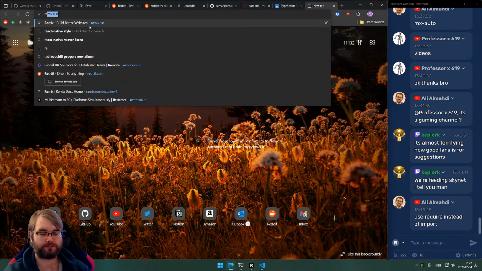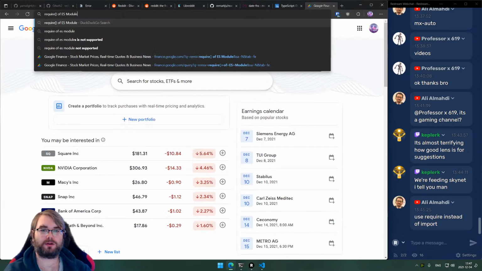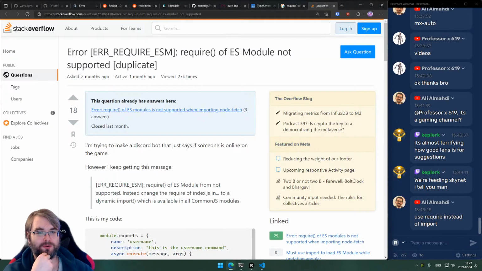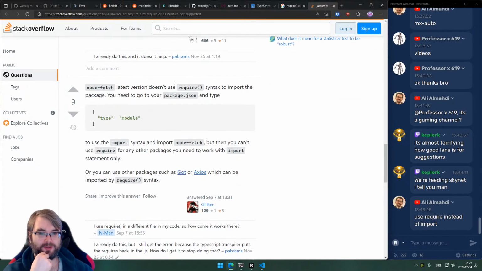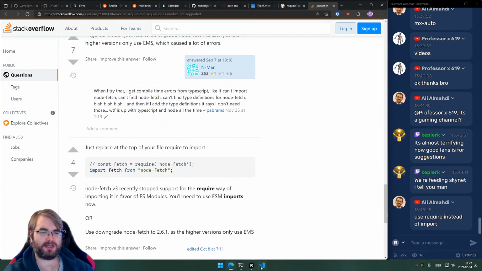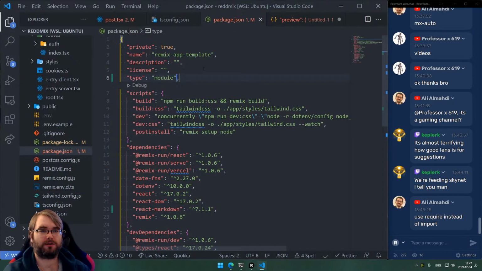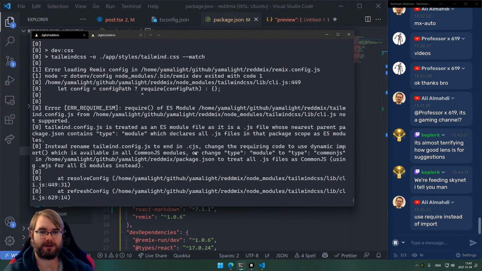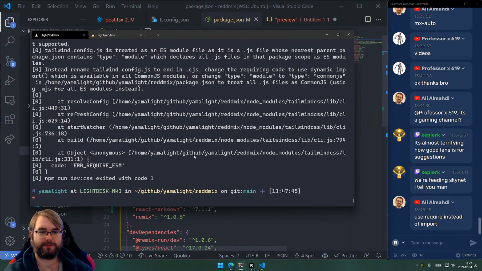I mean, I gotta be not the only one who had this issue, right? So it's like node fetch v3 stopped require. Yeah, I mean, I know why that happens, but can I just do type module in package JSON? Would that work? Can this fix it? Require ESM, require config path. No, this won't fix it.